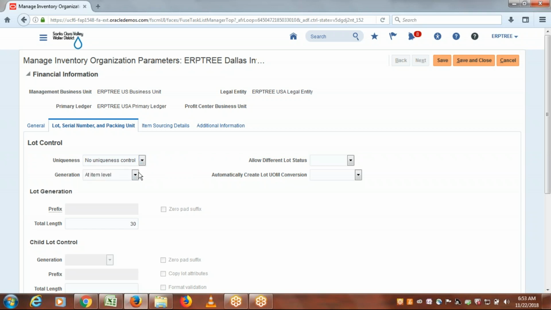Generation level, what level you want to generate the number, whether you want to generate at organization level or item level or user defined. You can select which option you require. So let's go with the item level. So just give the specifications, how we require that uniqueness and what level you want to generate. If you want to generate at organization level, you have to provide the lot number generation here only. Since we are selecting item level, system is not forcing us to enter the number here. Say you want to give at organization level. Now we are in the organization page only. We are in the organization parameter.